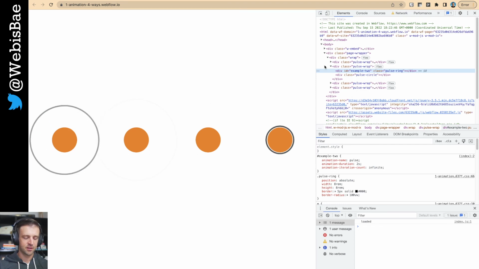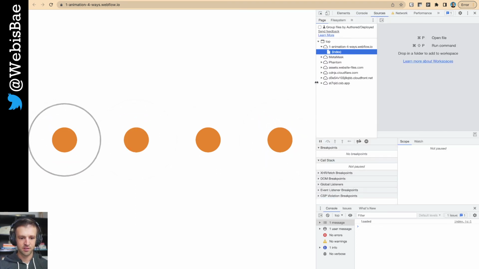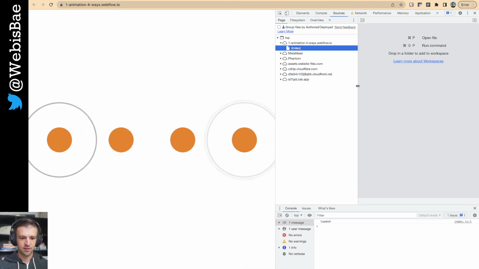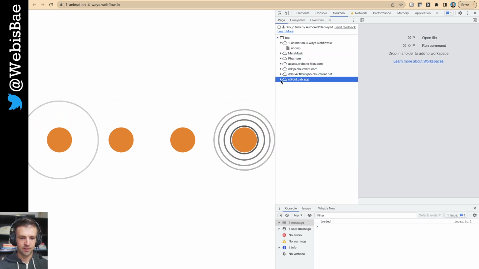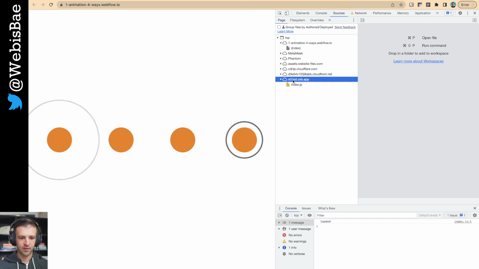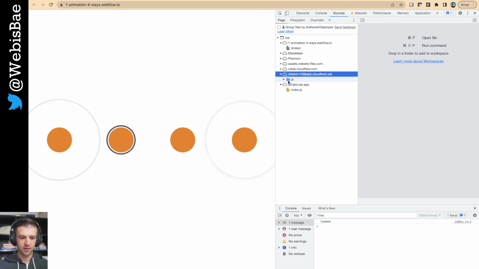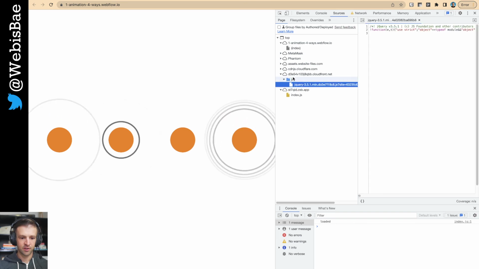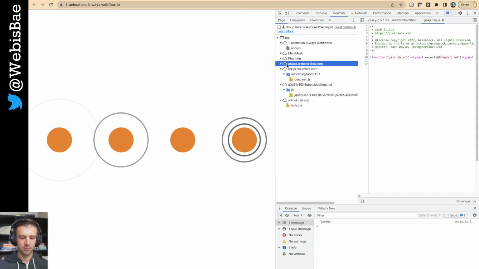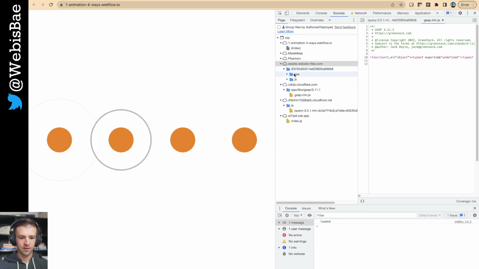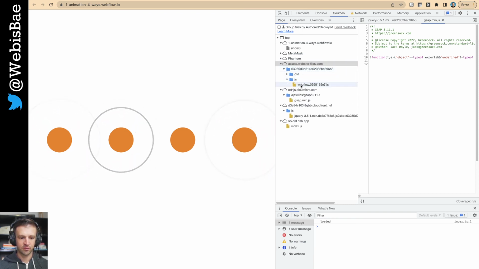But let's see, actually, I want to go to sources. You'll see in my sources here, I'm loading the code sandbox. Here, I'm loading jQuery. Webflow does that. Here, I'm loading GSAP. And then this is Webflow as well. So we're already loading some JavaScript.